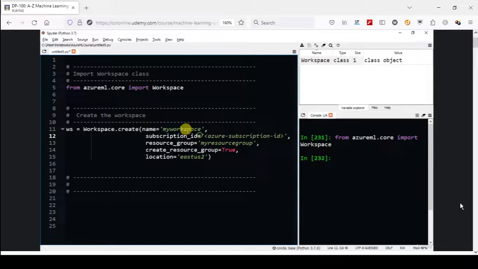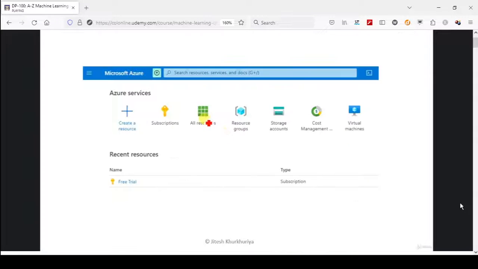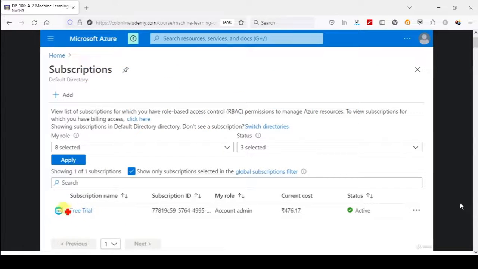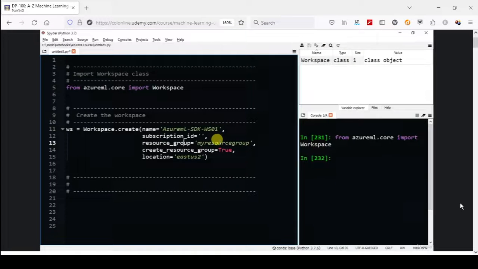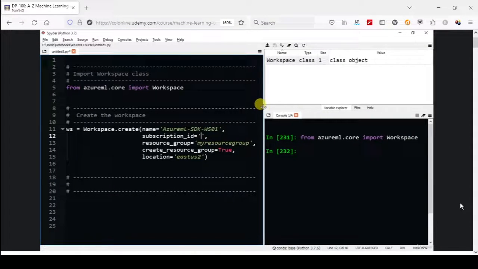After that, let me change the name from this workspace to AzureML-SDK-WS01. Just for namesake, so that we know this is created using Azure ML SDK. Then you need to add your subscription ID here. And in case you don't know where to find it, well, from your Azure portal homepage, you can click on the subscriptions or even search for subscriptions in this search bar. After that, it will show you all the available subscriptions, and you can click on the one using which you want to create the workspace. Then copy the subscription ID and then come back to Spyder. And then simply paste this subscription ID inside these quotes.